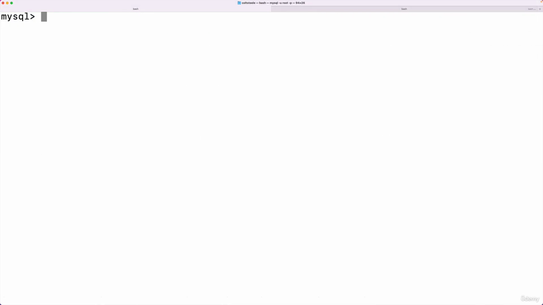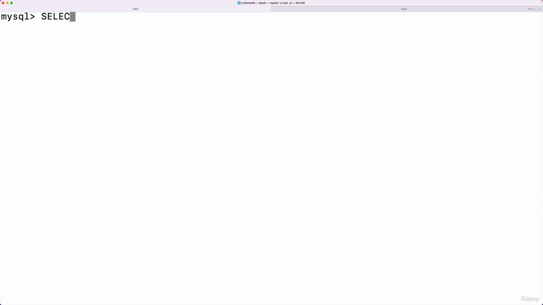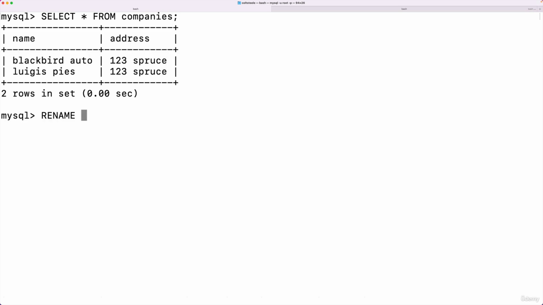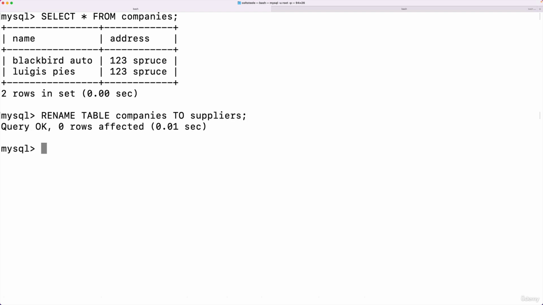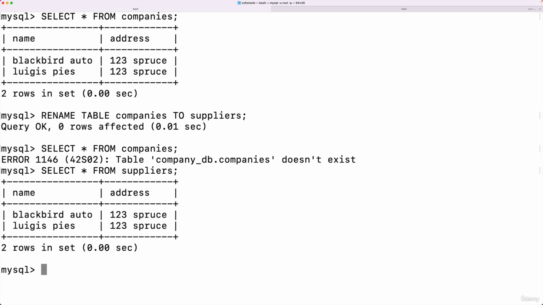We have, let's see, show tables. We have companies. Let's rename companies to be suppliers to start. So select star from companies. I want to rename the table that's called companies to suppliers. And now if I try and select star from companies, it doesn't exist. But if I select star from suppliers, we see the same table. It just has a new name. So now it's called suppliers.